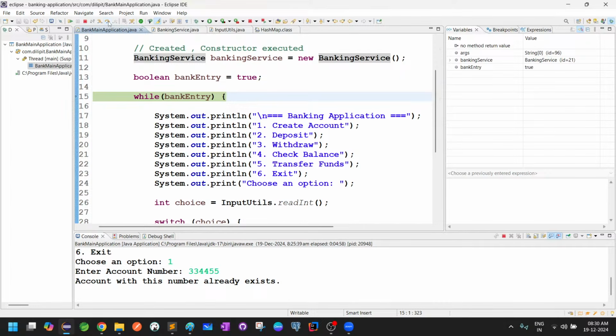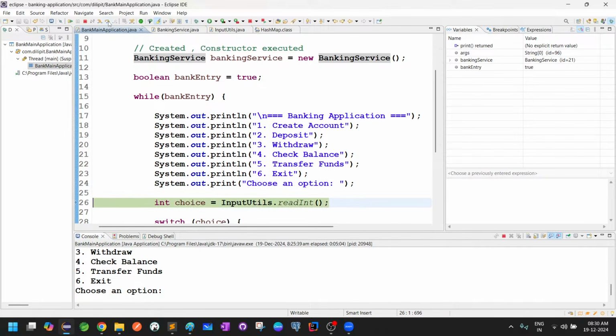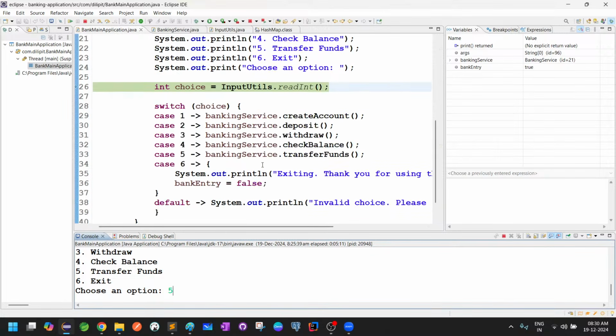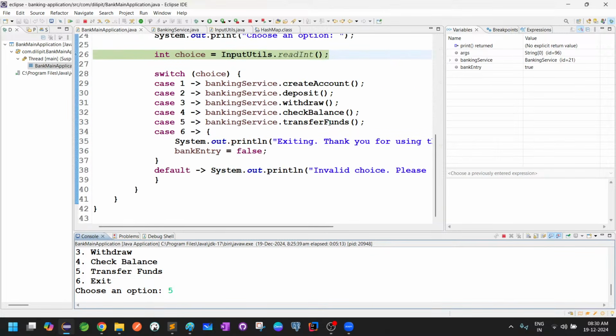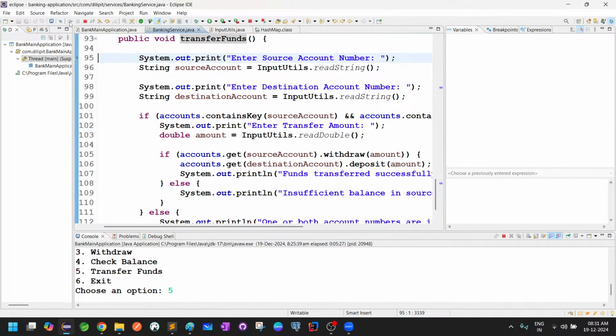So it came again here, and next line, next, choose option. Now I entered transfer funds, 5. So that means it will go to this method. It will come here now. So I can apply a breakpoint here, and whenever you apply a breakpoint, you can directly click on the play button, this green button. Then automatically, wherever the JVM is working, from there to here, it will come and stop automatically here.